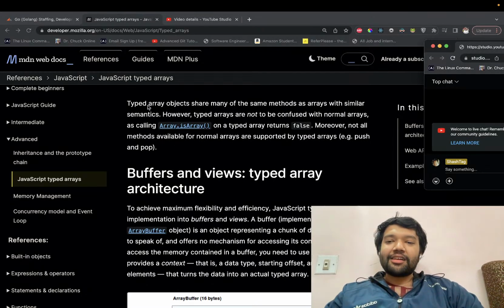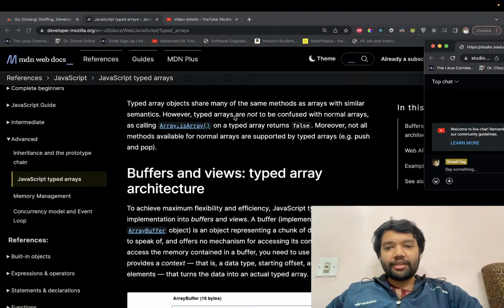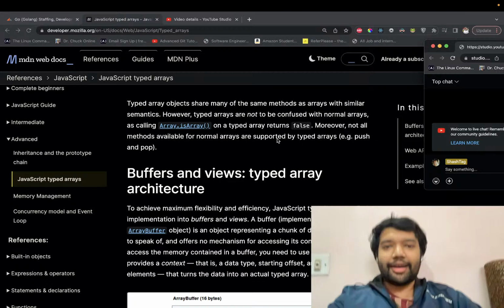Typed array objects share many of the same methods as arrays with similar semantics. However, typed arrays are not to be confused with normal arrays, as calling Array.isArray on a typed array returns false. Okay, so it's not like a normal array. Basically, I don't think it will have the array prototype, so that would be the reason. Moreover, not all methods available for normal arrays are supported by typed arrays.